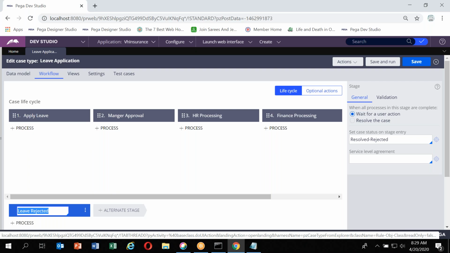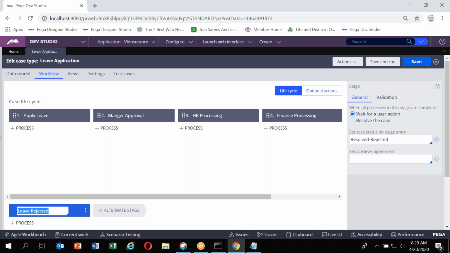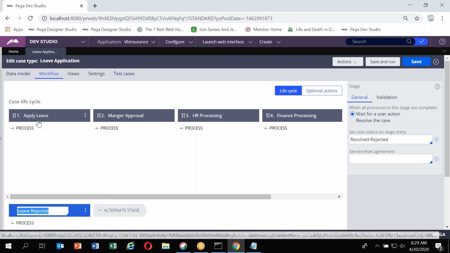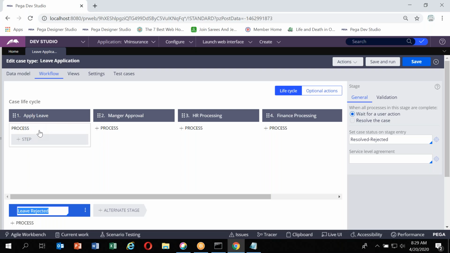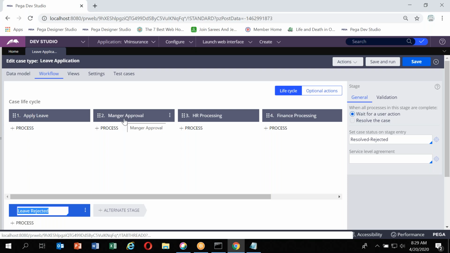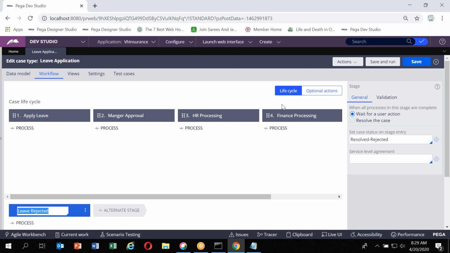First stage in the case type. What is the first stage? First primary stage, basically. So it is apply leave. Once you run the case type, this case type will trigger this particular stage. That stage is apply leave. Once this is completed, automatically it will go to the second stage. Once the second stage is completed, third stage is completed, fourth stage.